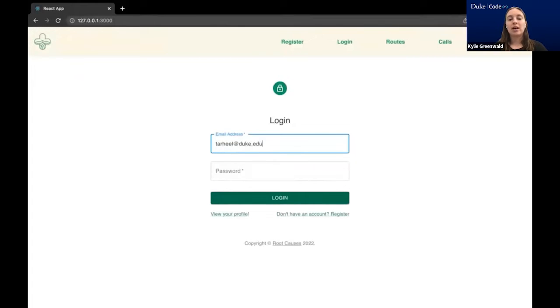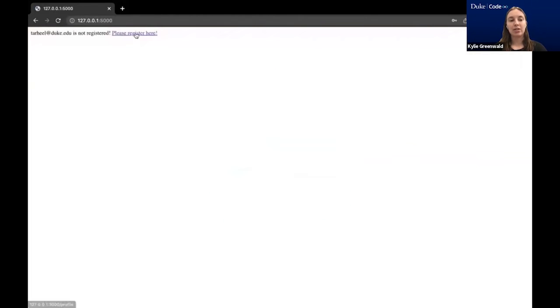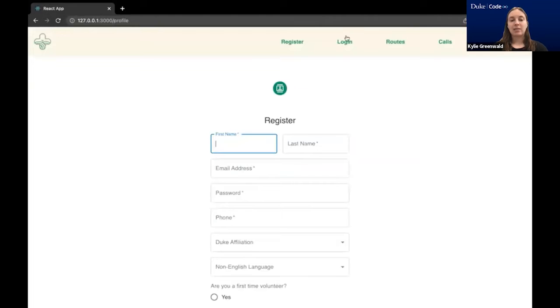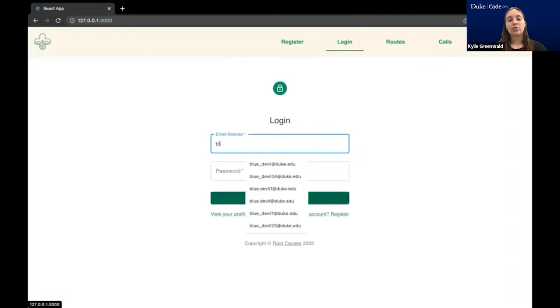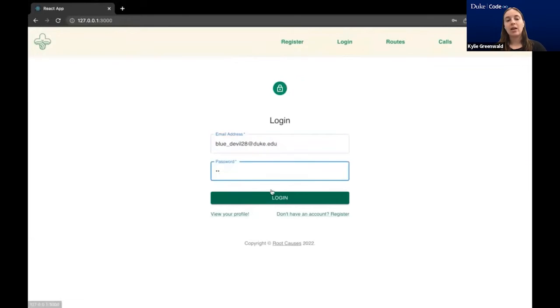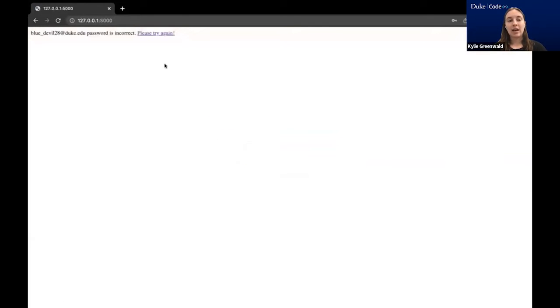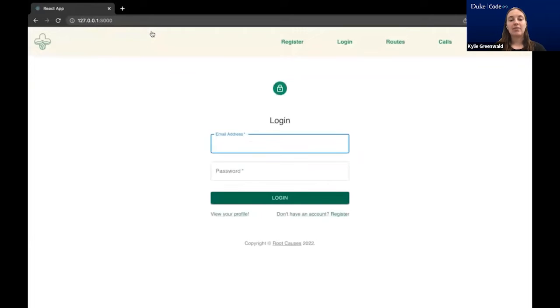So if a volunteer tries to log in using an email that isn't registered with an account, it'll ask them to register and take them to the register page. If they try to log in using an email address that is registered but input the wrong password, it'll ask them to try logging in again. And finally, if a volunteer uses an email address that is registered and the correct password, they will be taken to the home page.